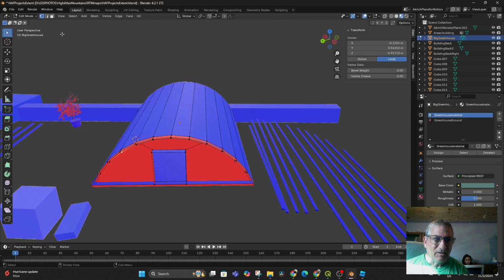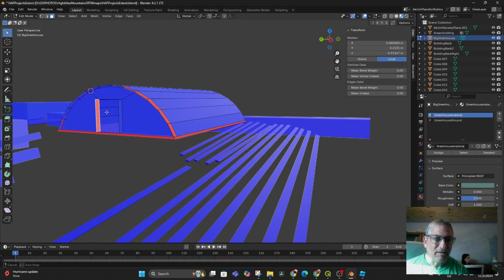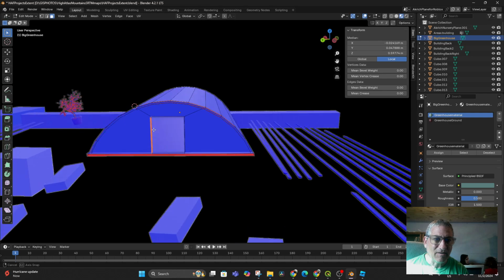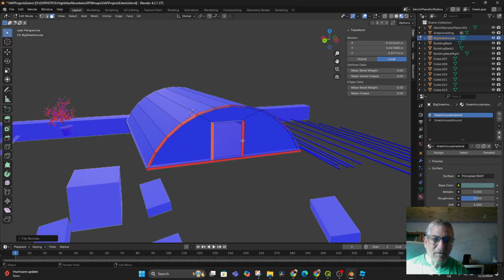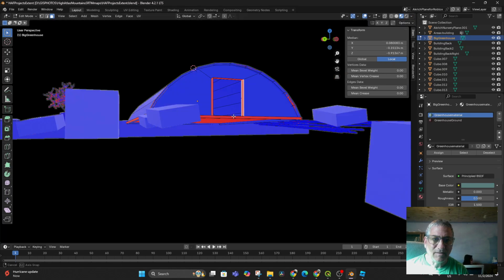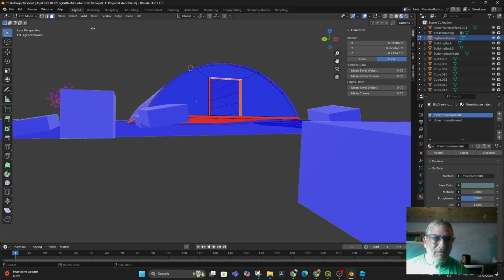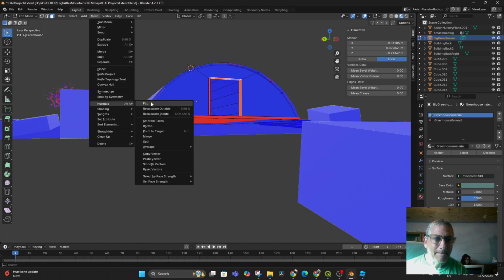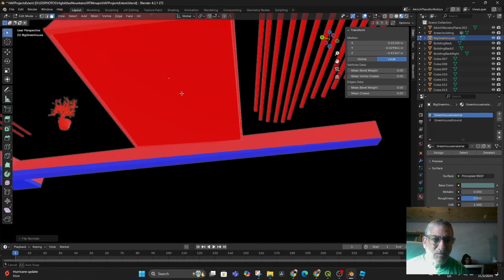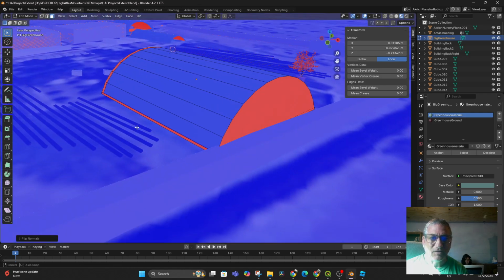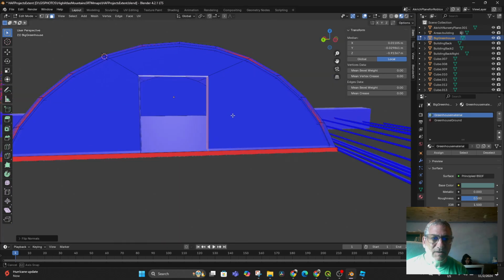Now we've got to get these faces, so select face. And now let's flip those normals. And then this part here, and that part there needs to be flipped. And this part here. So weird. Flip those normals. Okay, and when we look at the bottom, it's the bottom that we want to see when we're inside. Then we see the inside of it.